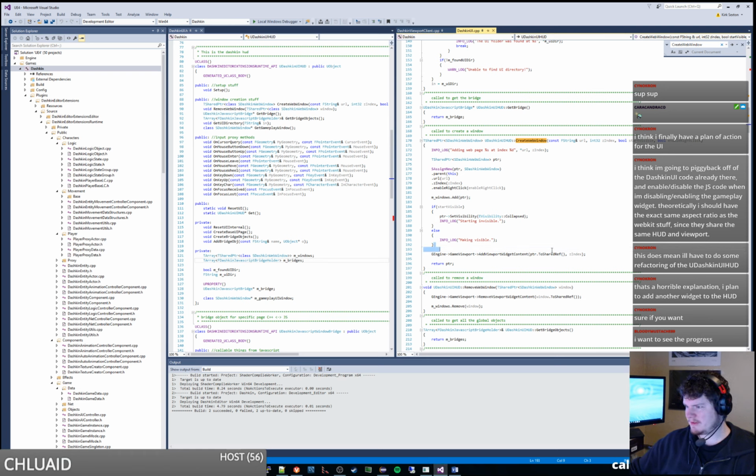Well, regardless, I don't see why you want to have those two systems intermingle whatsoever. The web HUD and the UMG HUD should be totally separate. So I don't think you need to touch anything with DashkinUI. You just need to make a new entire thing.